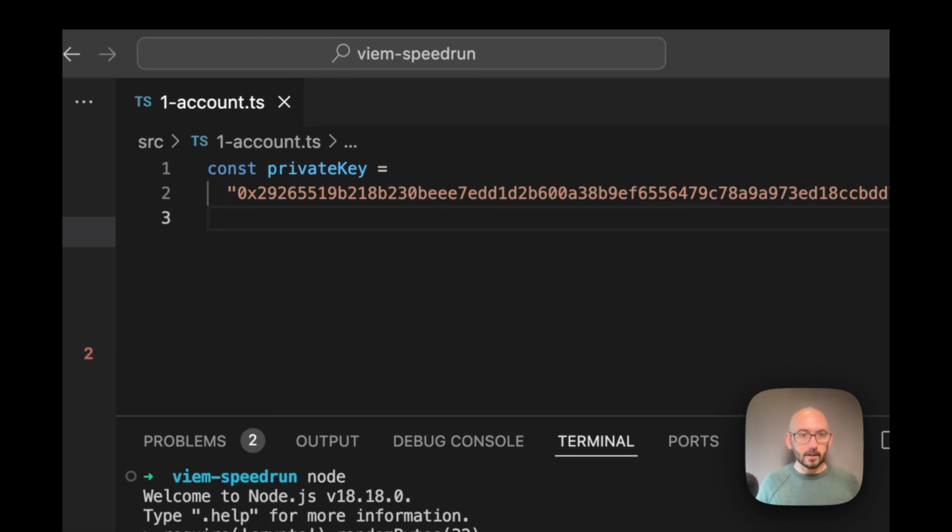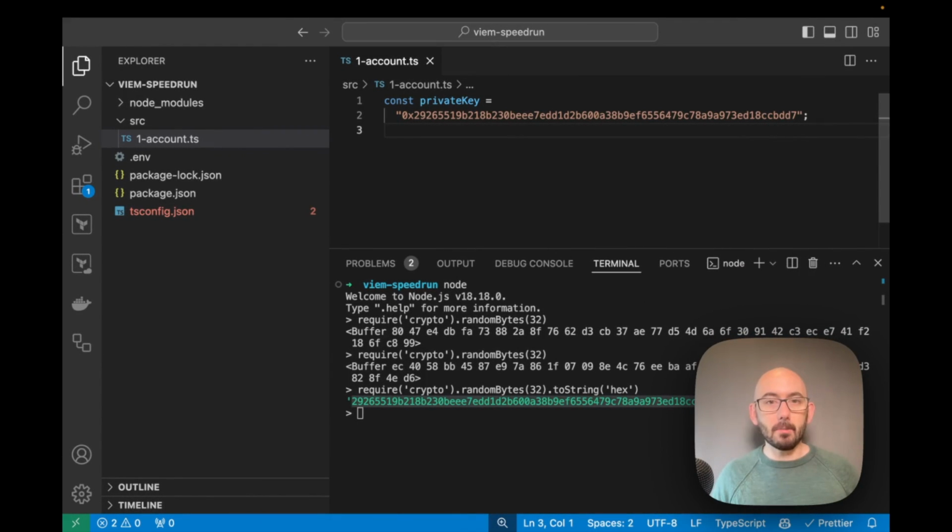If you were using this for real, you'd want to secure this private key, not put it in here, maybe at least put it in the .env. But in this case, I just want to make it obvious where this is coming from so that we understand how this account is being generated.